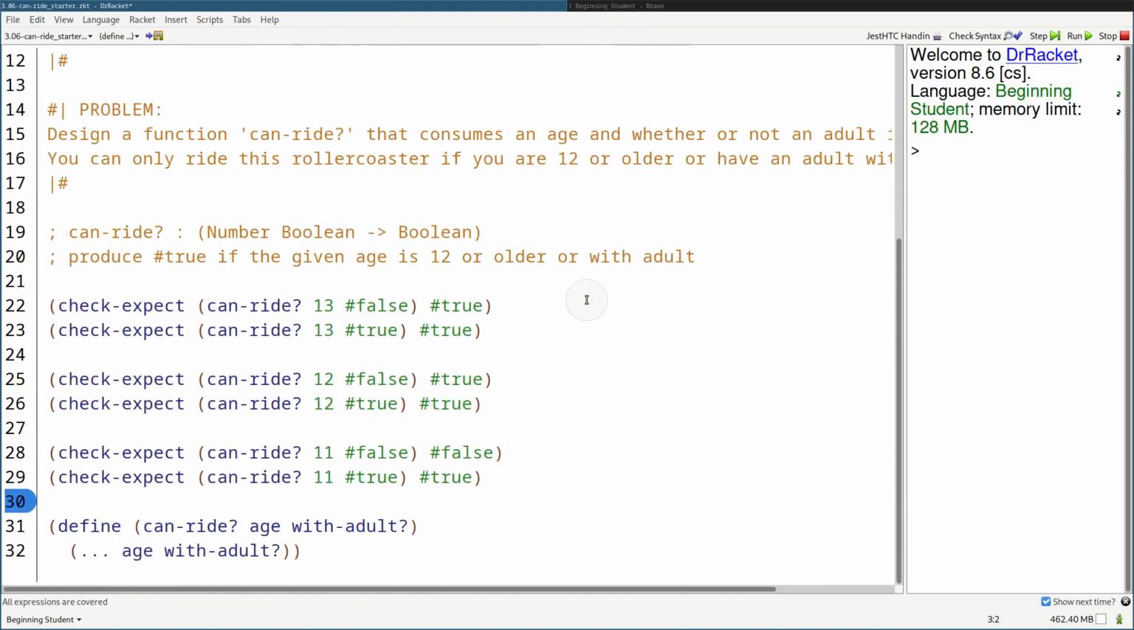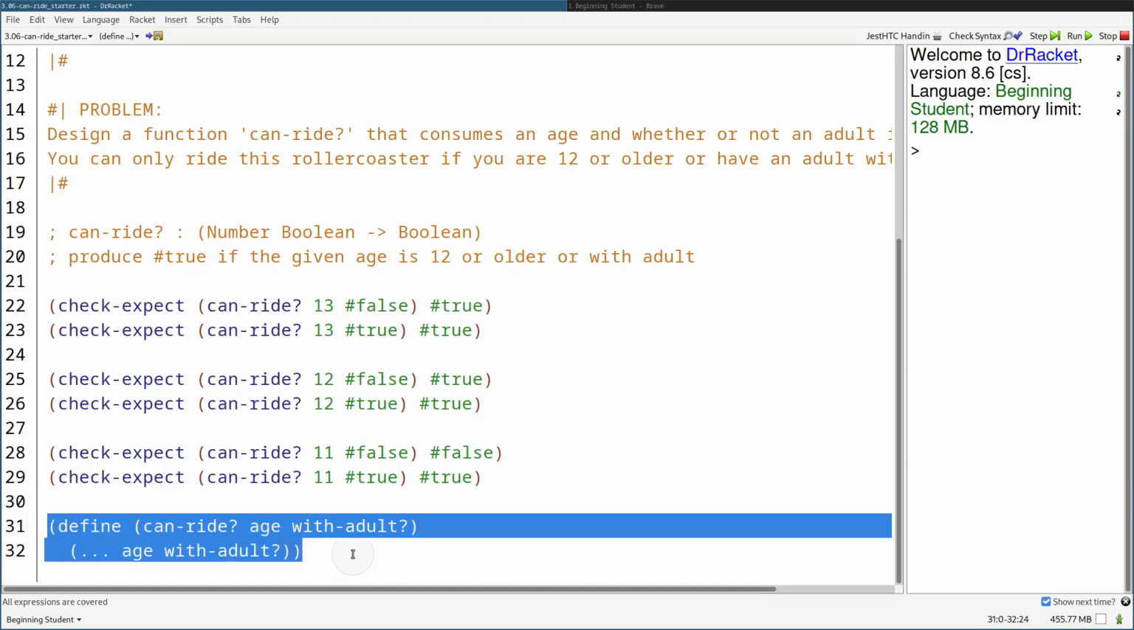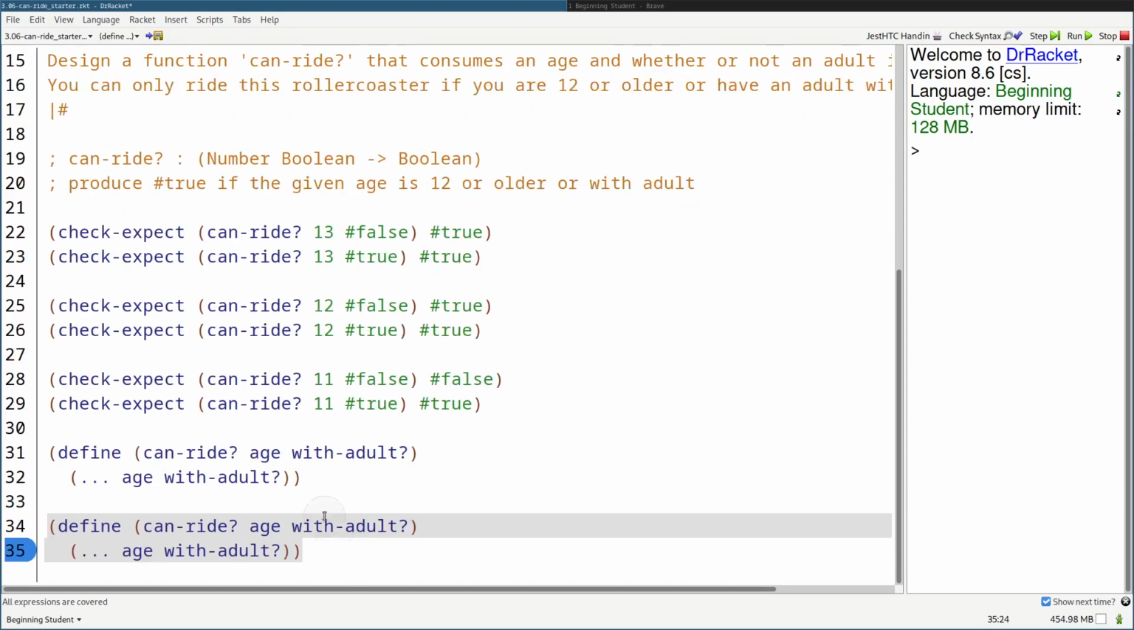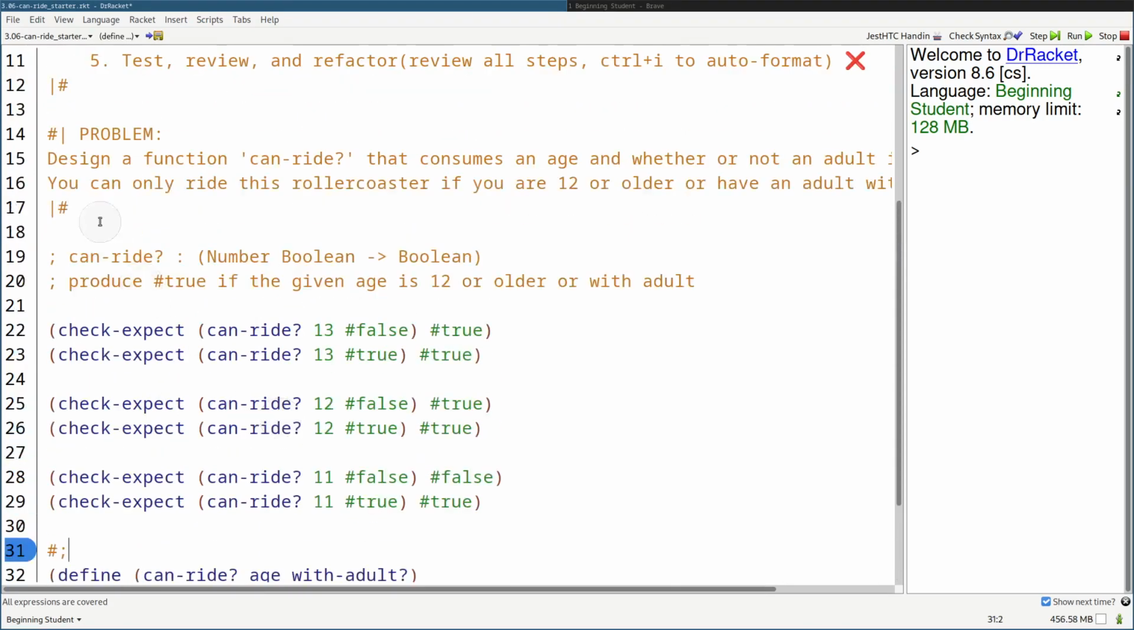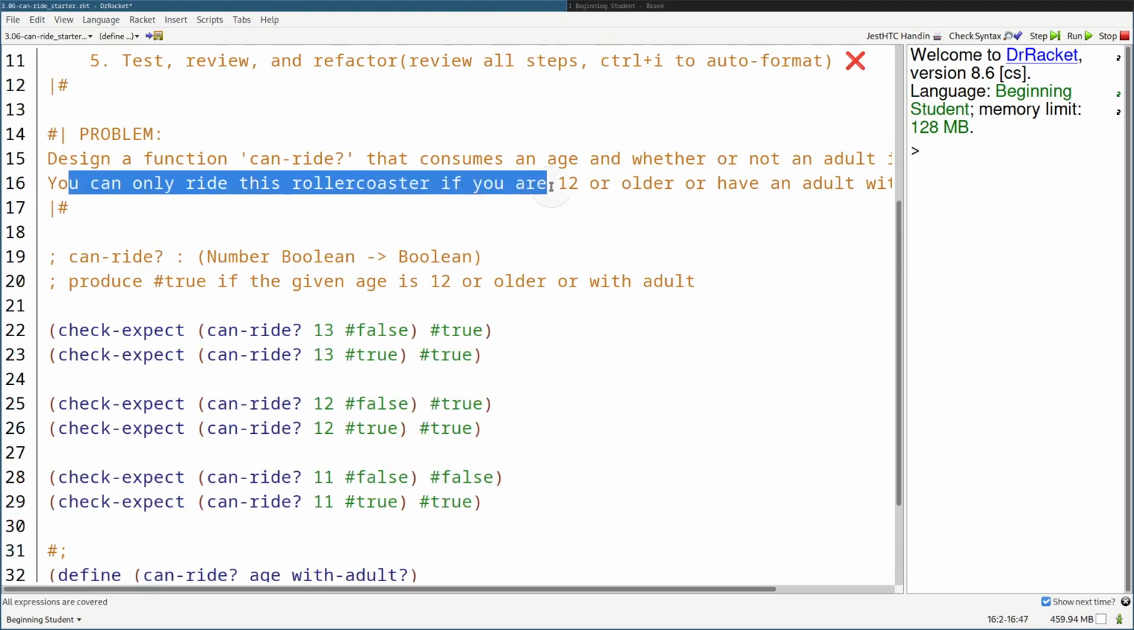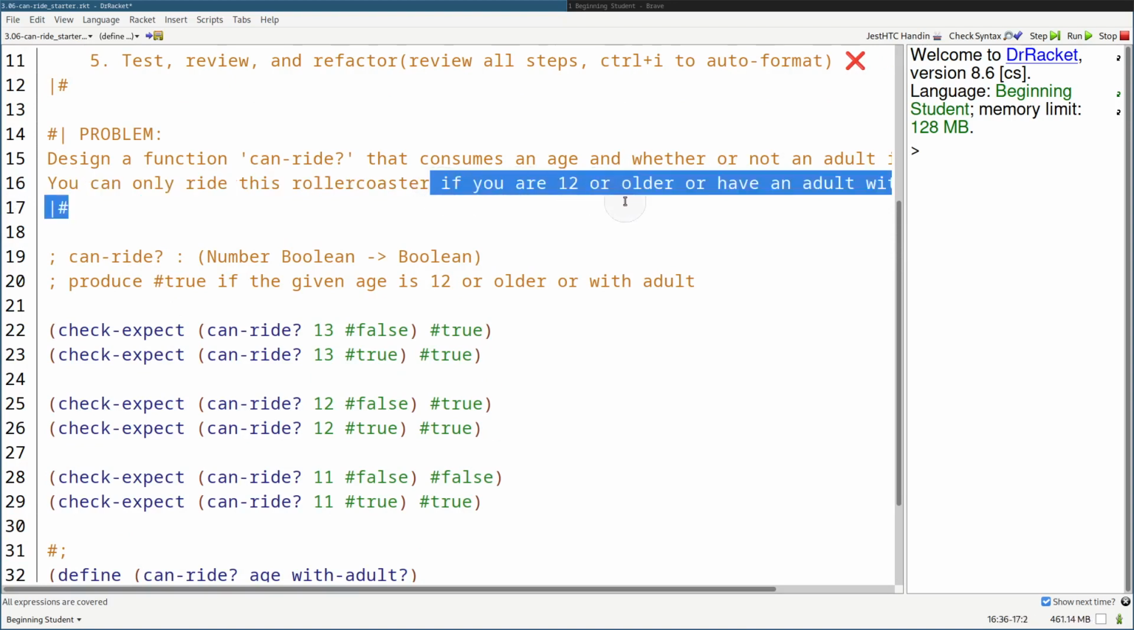All right, so I'm gonna assume that you guys took a good swing at it. There are several ways to go about solving this problem. I'm gonna make a copy of the template first, paste it down, and comment it out. One of the ways you could have solved it is you read the problem statement and go, all right, you can ride this roller coaster if you are 12 or older or you have an adult with you. So if, you can see there's some decision making going on here.